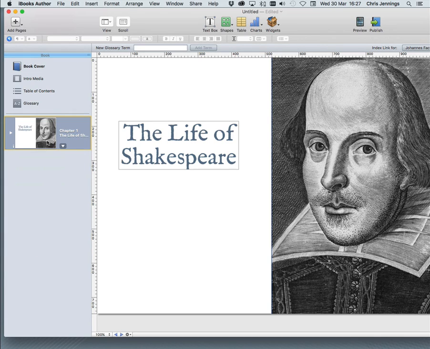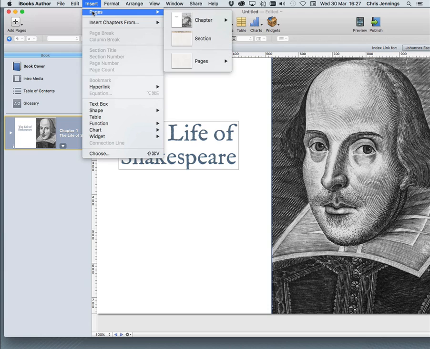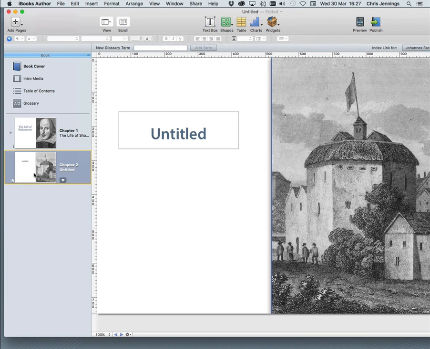Now the first thing that we have to do before we do this is you'll notice that this is our first chapter. What we're going to do now is add another chapter. So we do this through Insert, Pages, Chapter. This time we want the act rather than the introduction, and we're simply going to add one act. So we've now got an act there, and if you like, we can even title it Act 1.